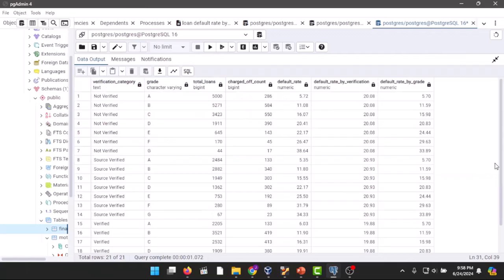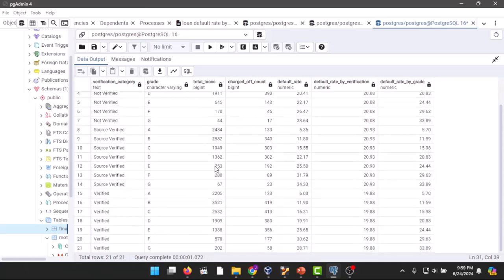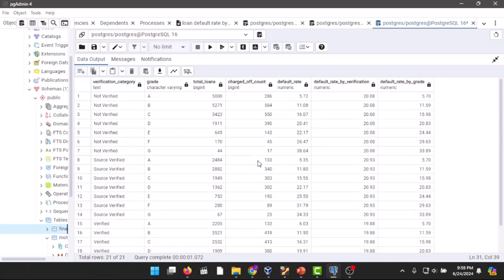And when you take a look at this table, you realize that this table has been ordered by verification category and grade. So you can see we have the not verified, we have the source verified, and we have the verified categories. When you come to the grade column, you can see that for each particular category we have the various grades in there from grade A to grade G. When we go to the next part, which is the total loan, we can see that the loans have been arranged according to each grade as we programmed it to happen.